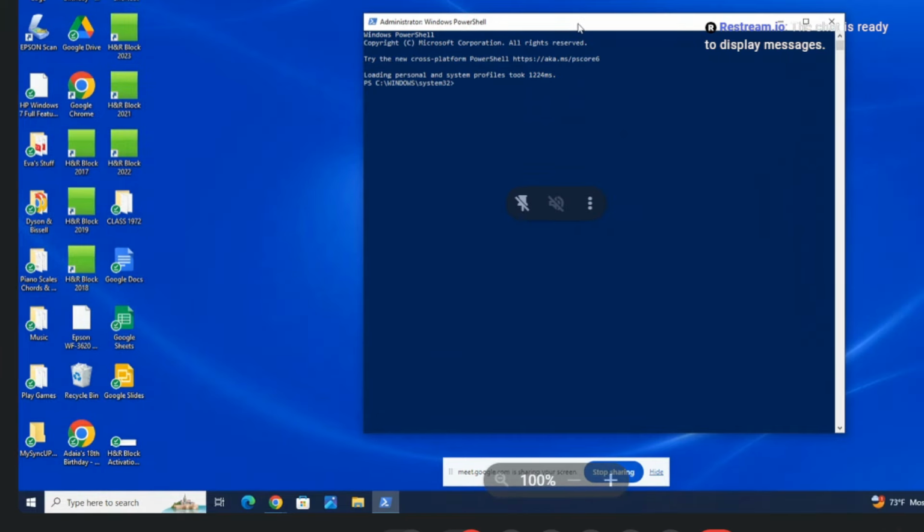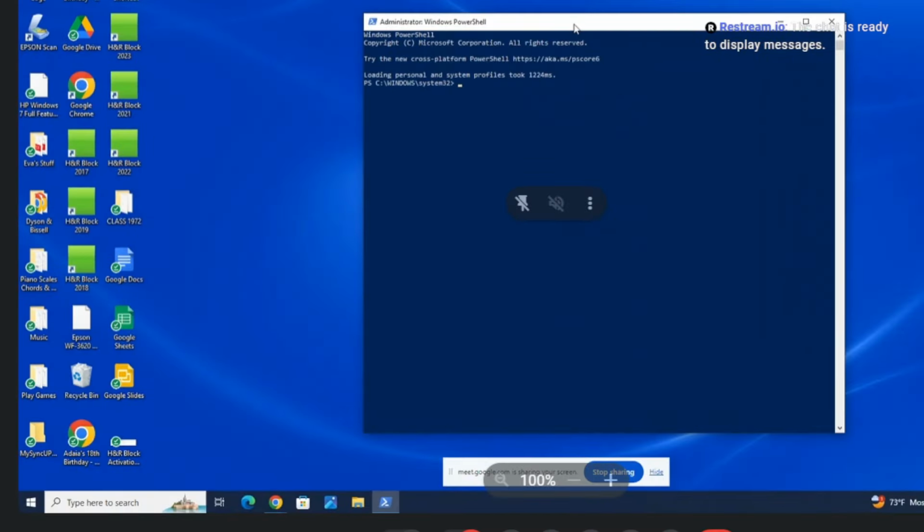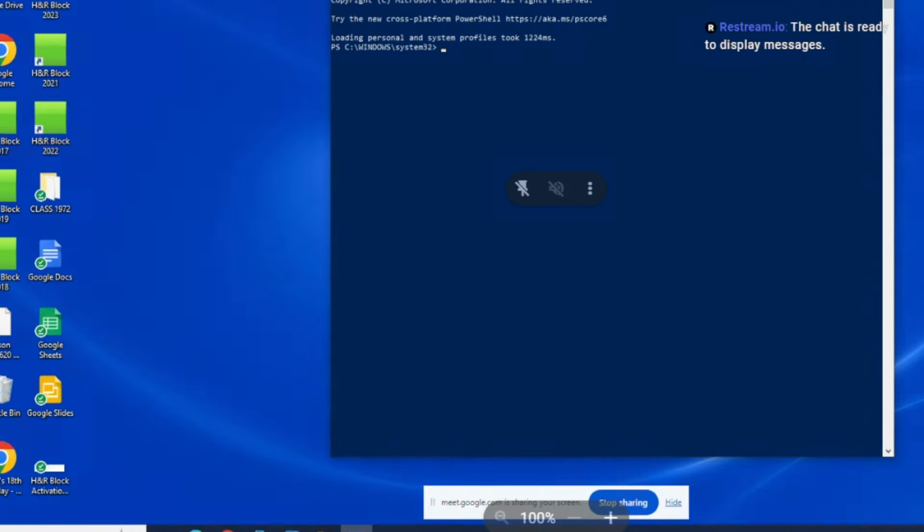Let's see if we can change the layout. So we're going to go to change layout. We want to go to Spotlight. We're on Spotlight already. Change the size of this layout. Let's see if we can make this big. Okay, I think that might be all we can do. Let's see if I do an F11 maybe. Okay, that's pretty good.